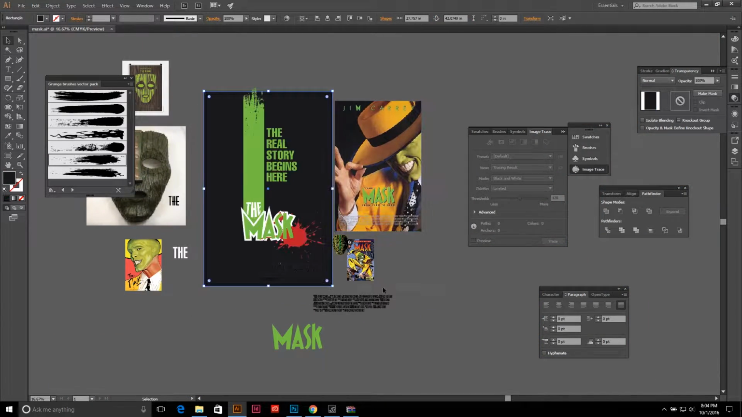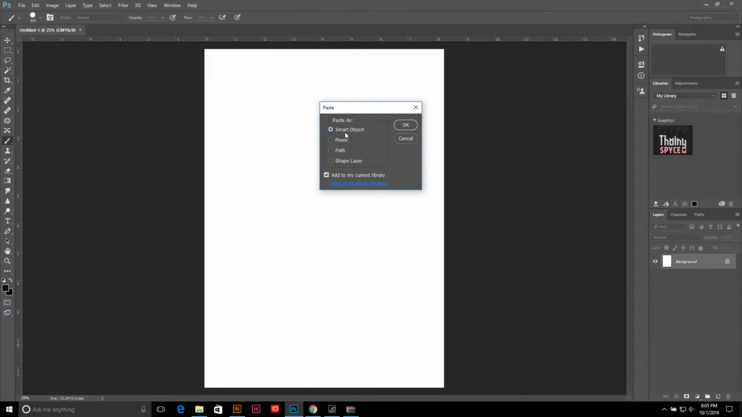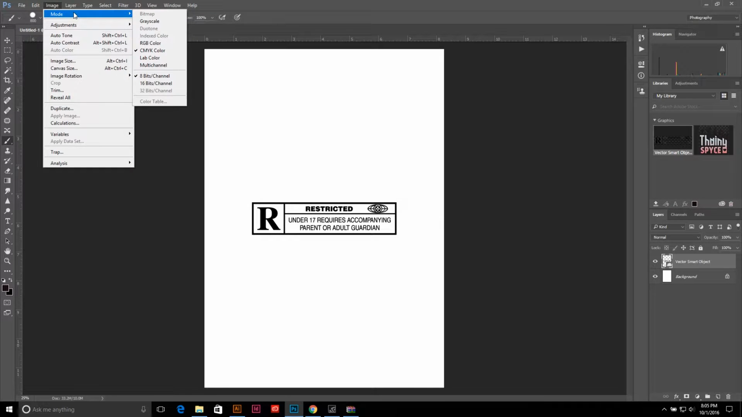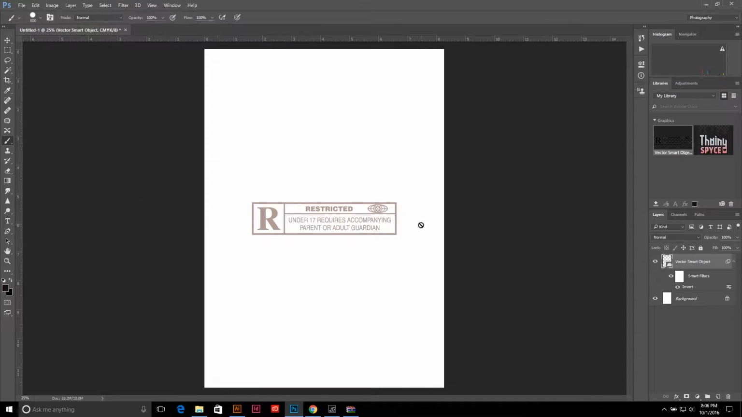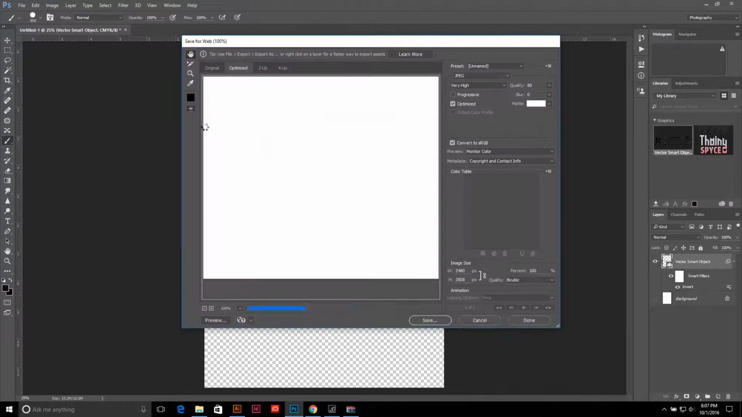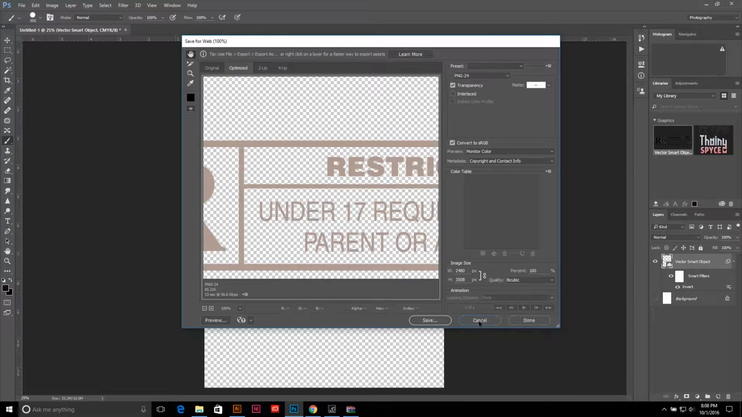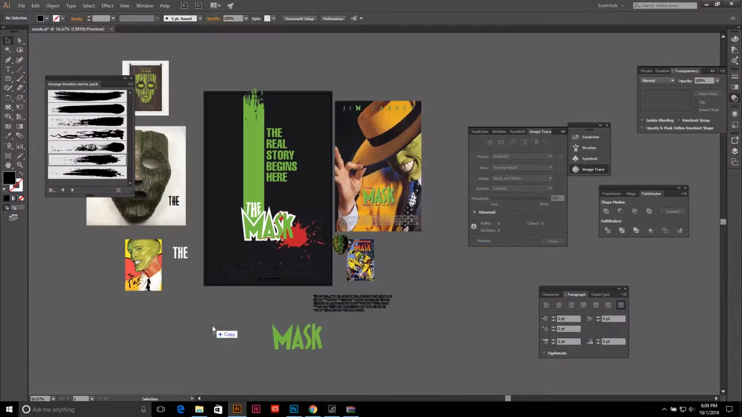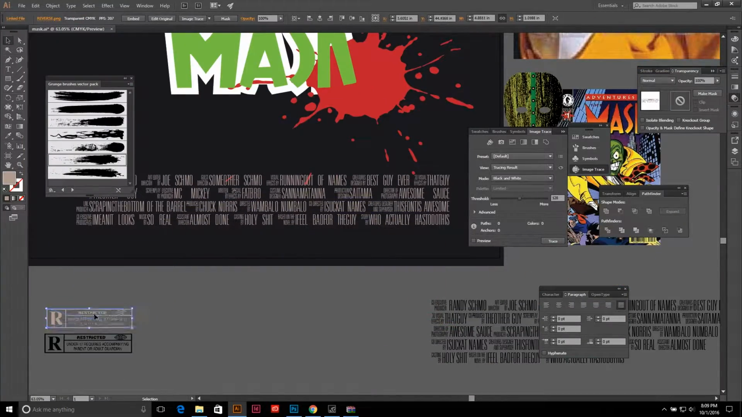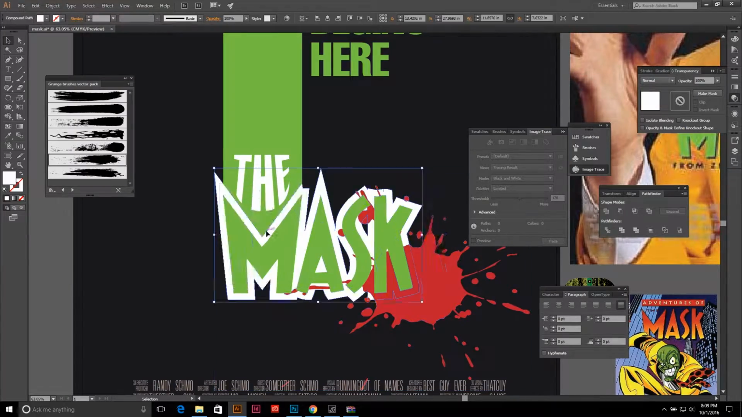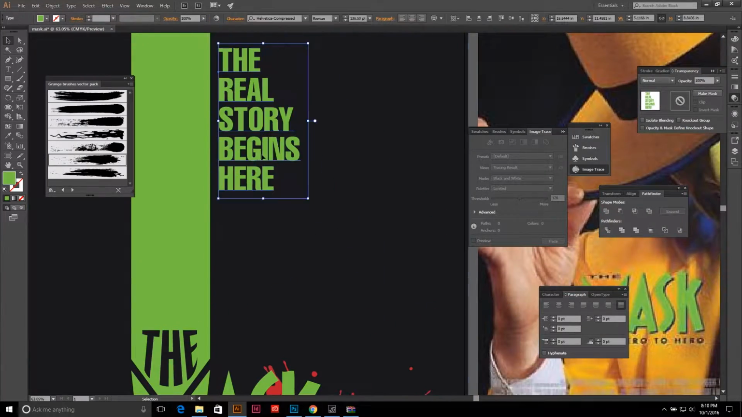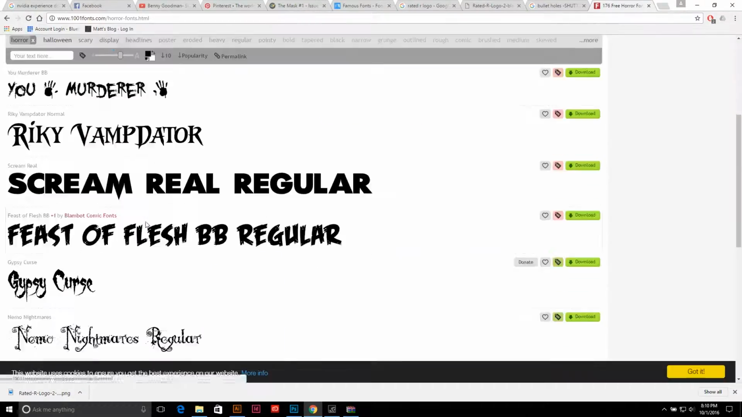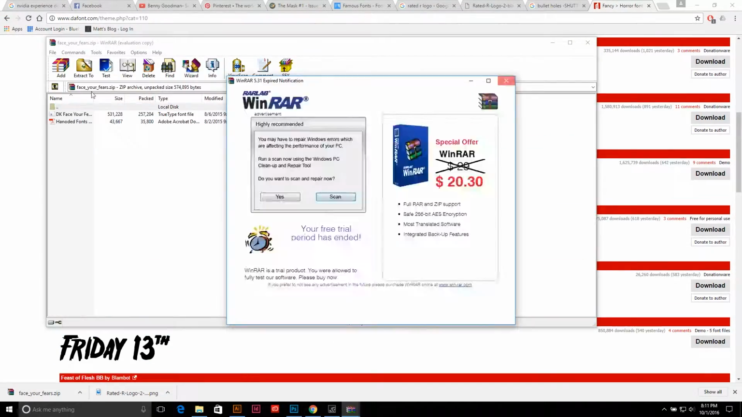And I changed the background to black because I remember while I was watching the movie, it said that this mask only works at night. And it's related to the god Loki, the god of mischief. Here I'm looking for some bloody fonts, because I've already got a blood splat.